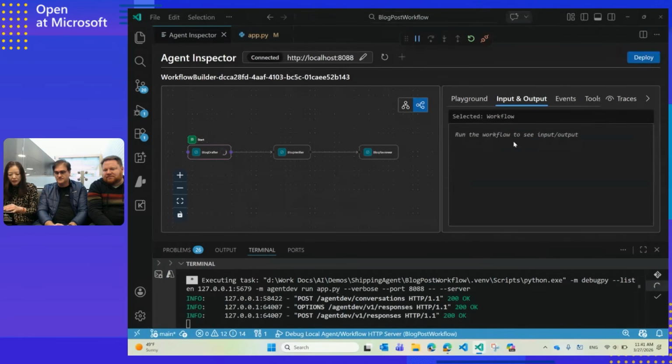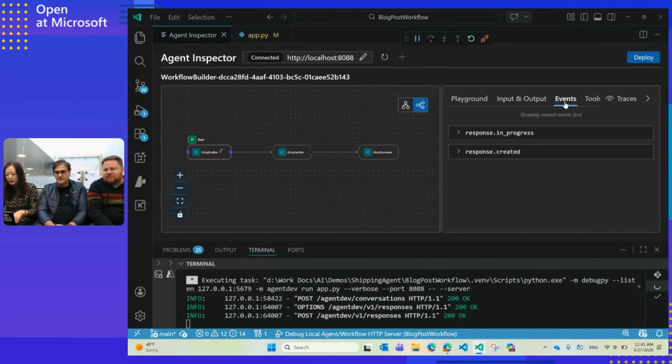If I click on one agent node, I see the information here, individual events captured here as well, and any tool calling that happened during this workflow. So it's really the all-in-one thing. It's a playground, it's a visualizer, it's a trace viewer, all in here. And this runs entirely locally on the machine.